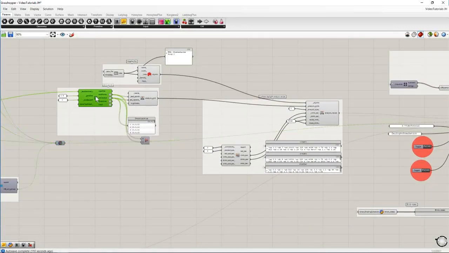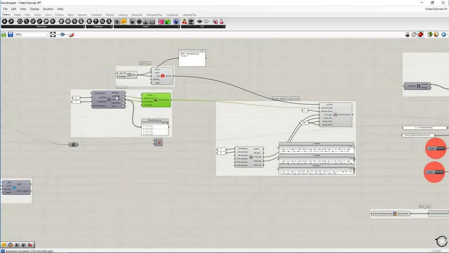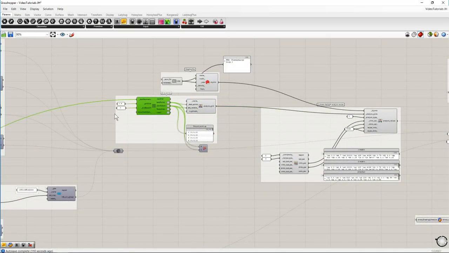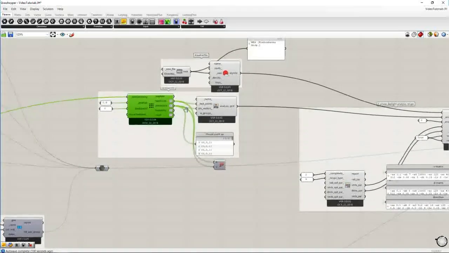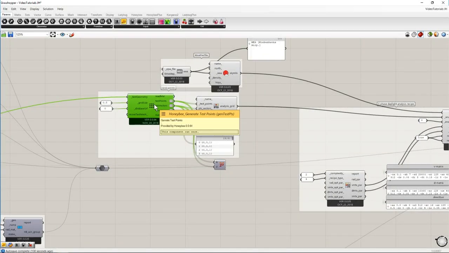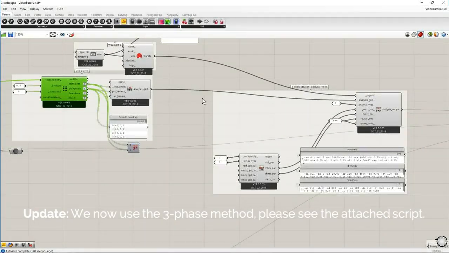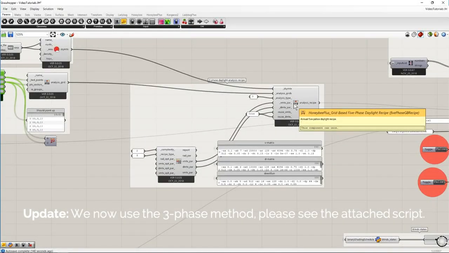We also, over here, create the analysis grid. This is done according to the EN 17037 standard as well: 0.85 meters above the floor and with an offset of 0.5 meter away from all the internal walls. We defined that test geometry in the prior video on shared assumptions. So we create the analysis grid here and the analysis recipe.